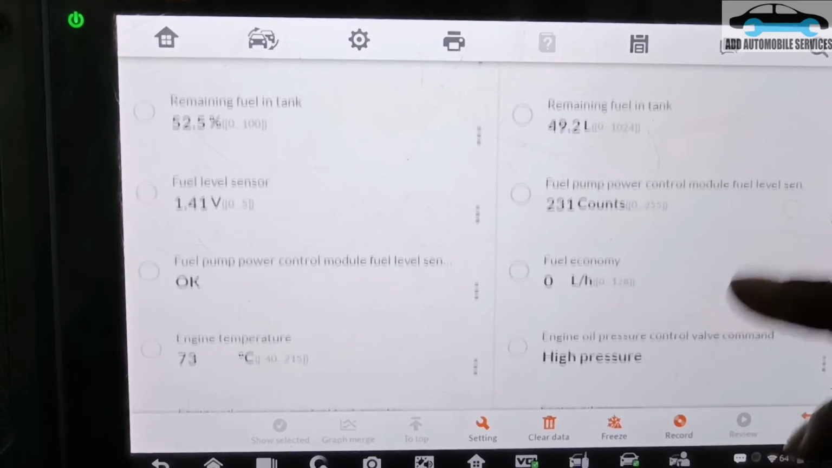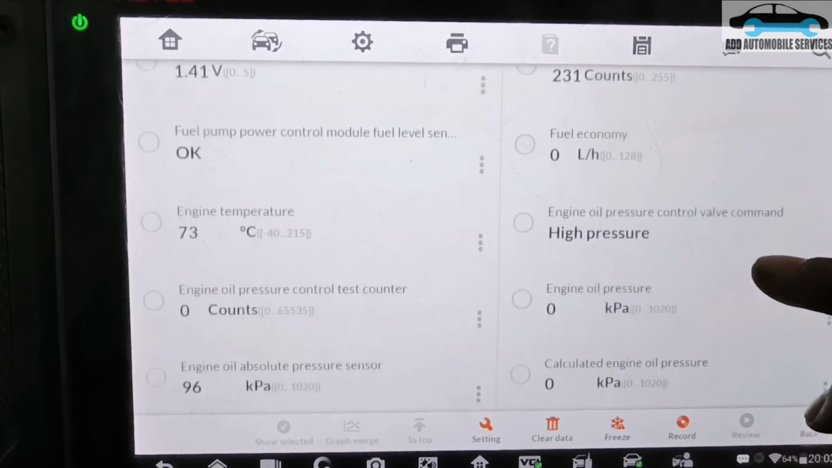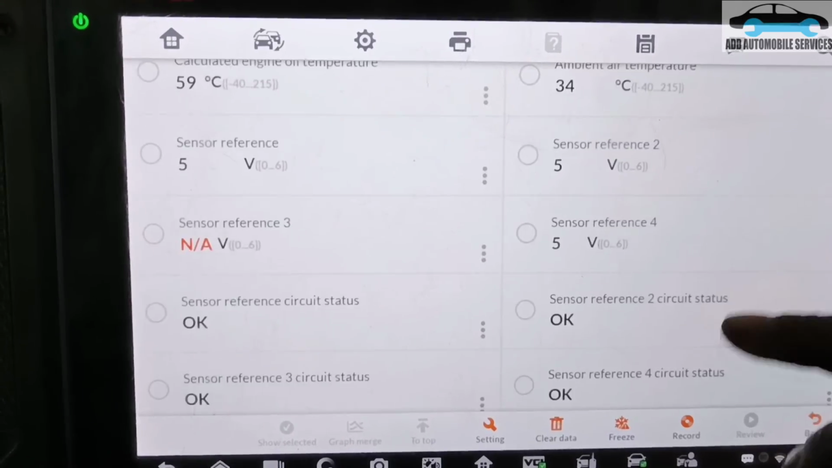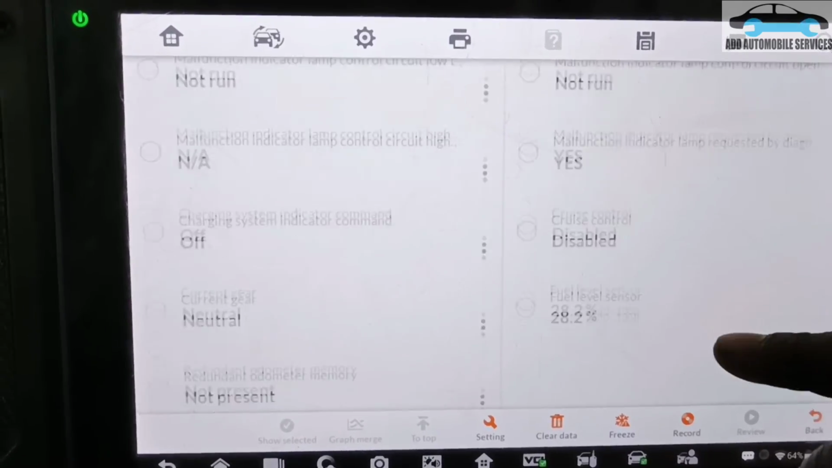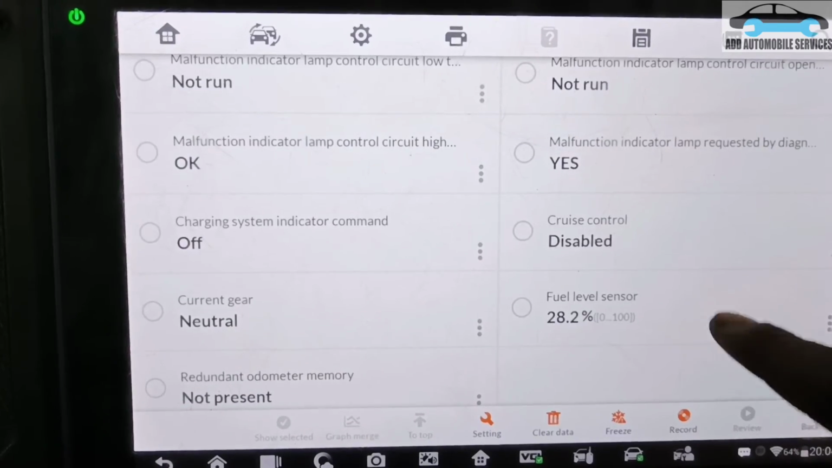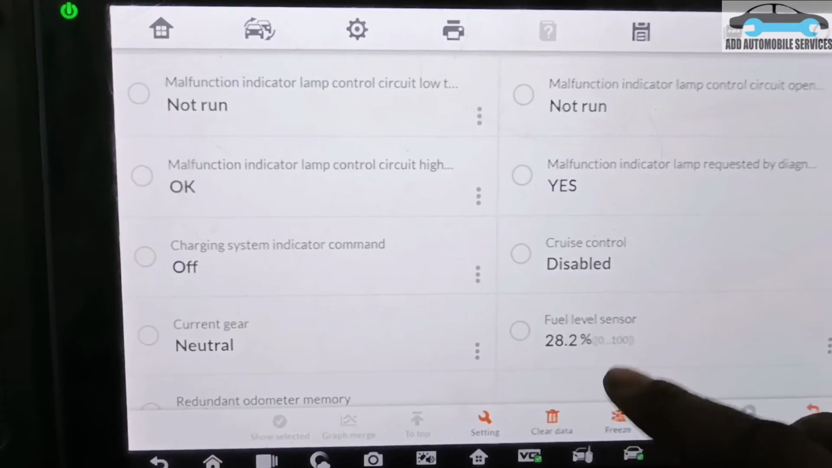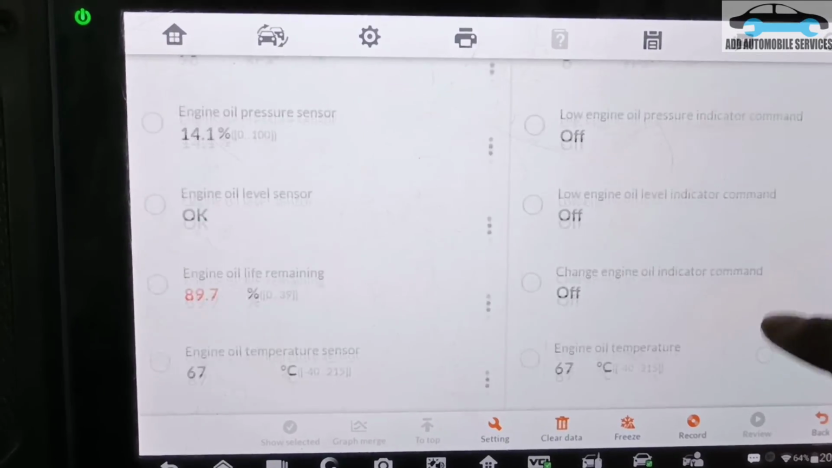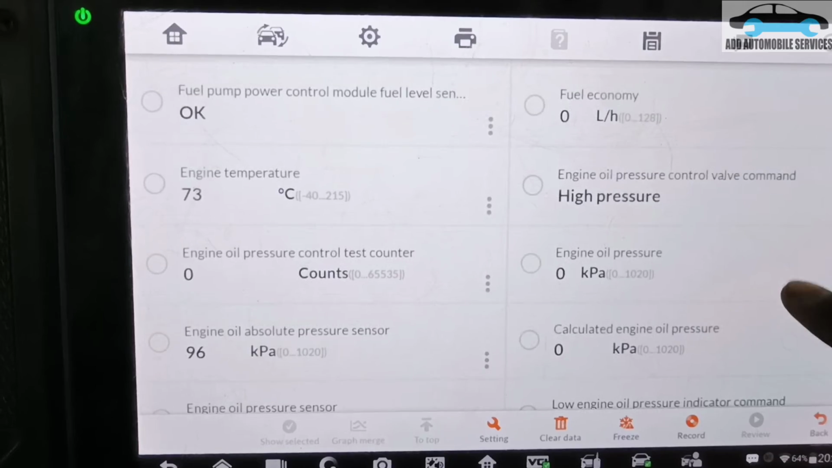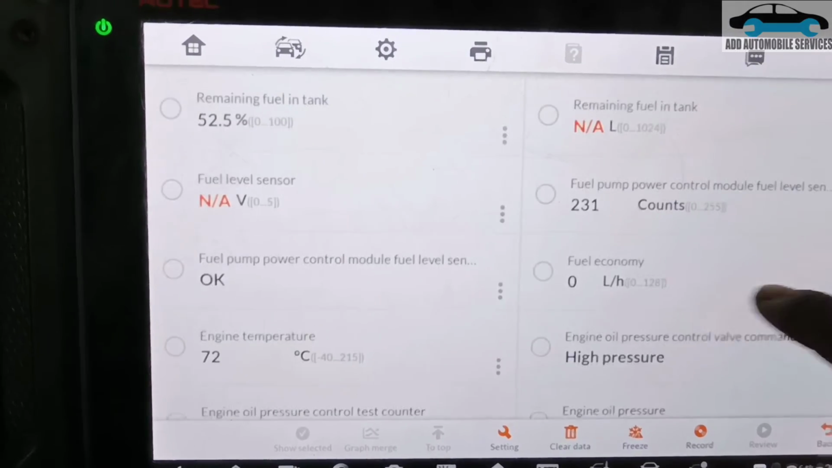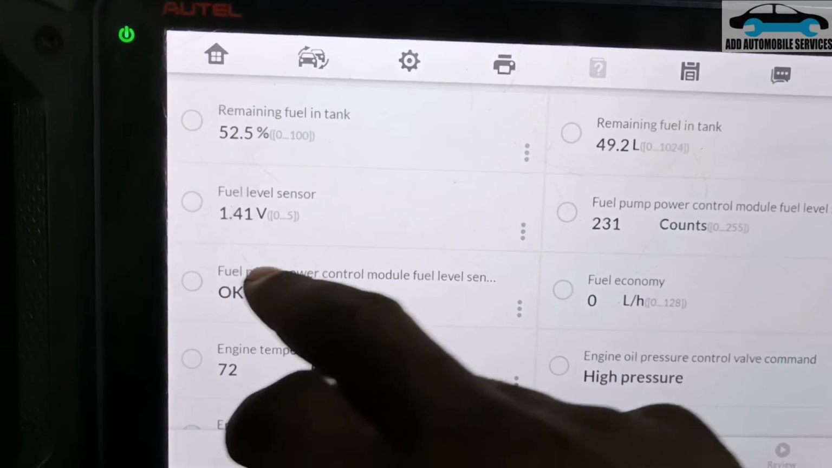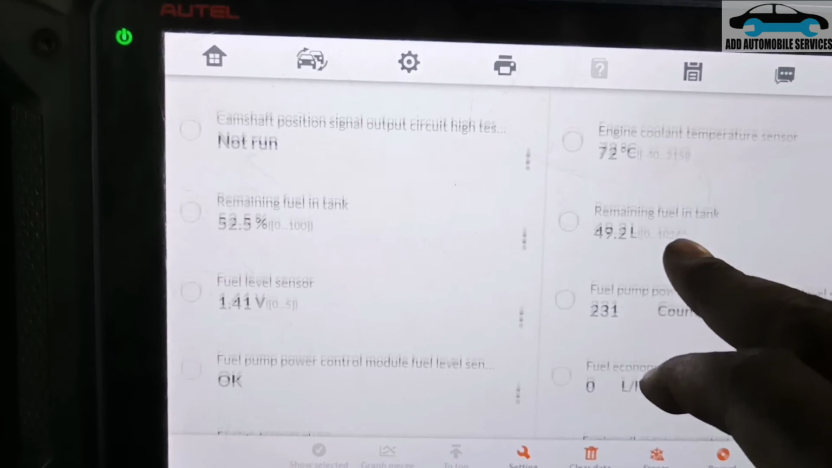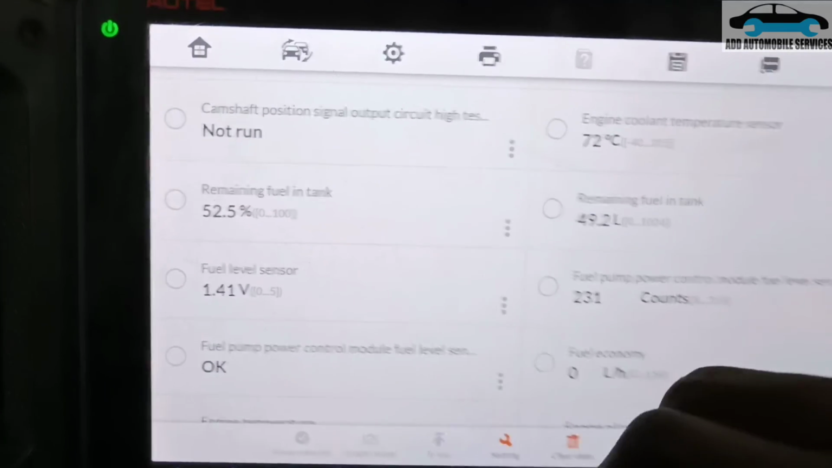So now let me go to the fuel gauge. So this is the fuel level. This fuel level sensor is faulty. This one is not the right one, so I'll find the right one. The voltage of the fuel level sensor is supposed to be around 1 point something or even 0. So you can see it's 1.4. Then the remaining liters in the tank is 4.92. So that means this is working.